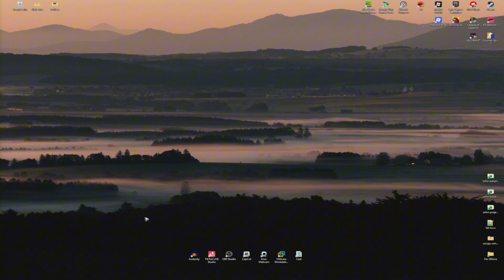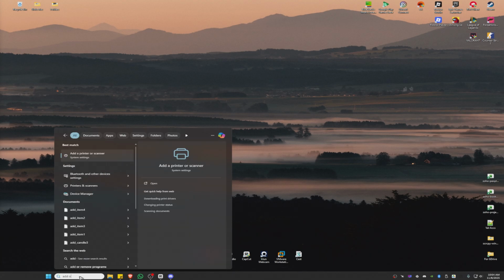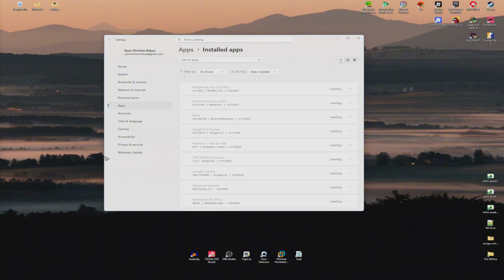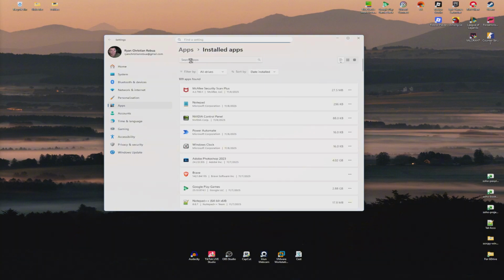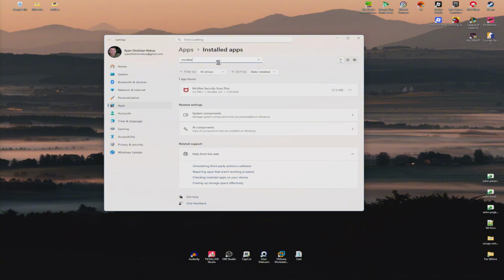Now, first up, just go to your search bar right here and type add or remove programs. Just click on it. Once done, use the search bar right here, not at the top, but the one that says search apps. Type McAfee, like so.